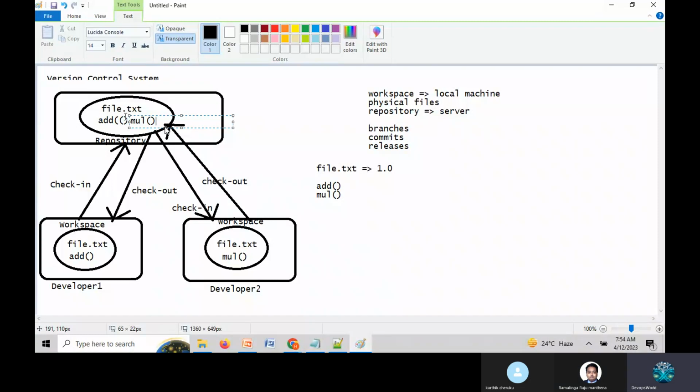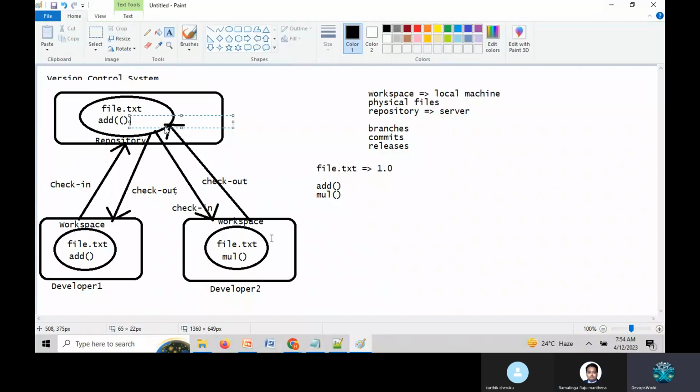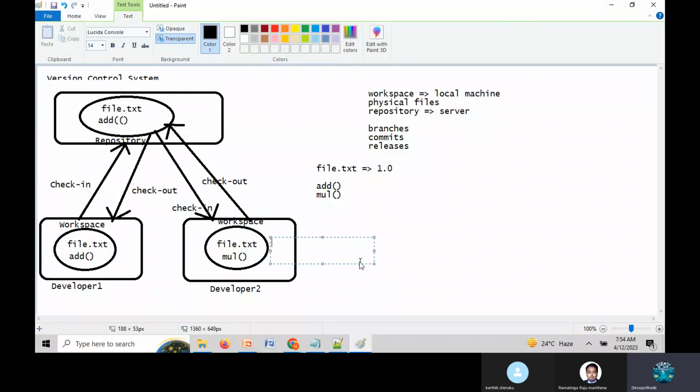So what was the solution here? So what they can do, that is the solution. Whenever any person is trying to check in the code, first they need to take an update. Okay? So update should be required.